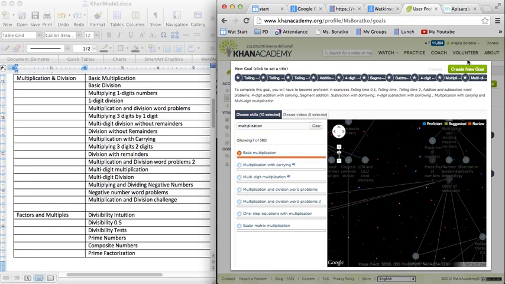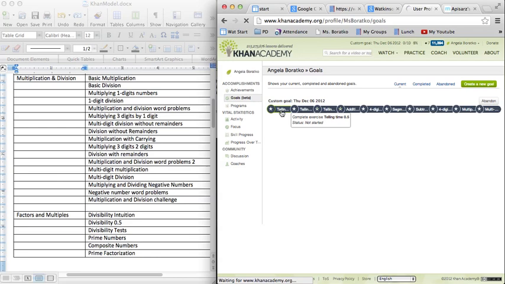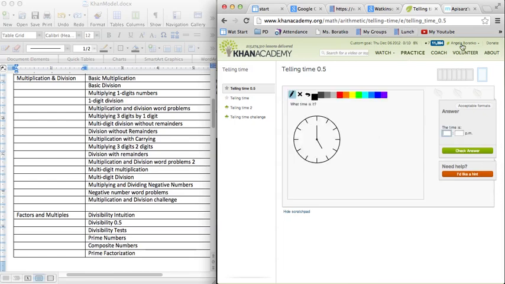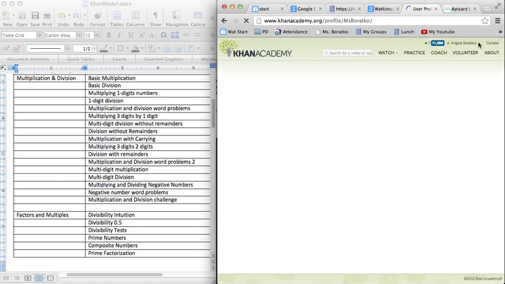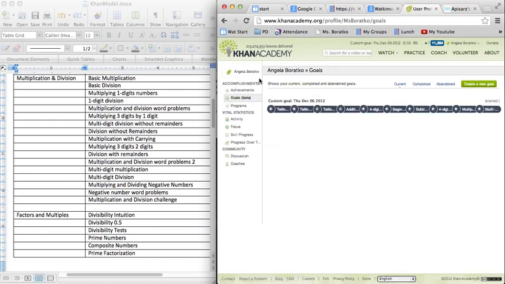All right, so I'm going to create this goal. This is my new custom goal. And now that I have this here, I can click on any of these units and it will bring me straight to the telling time page. So I know that that's something that I need to work on. And whenever I want to go back to my goals, I just go to my profile, click on goals, and it's right there.